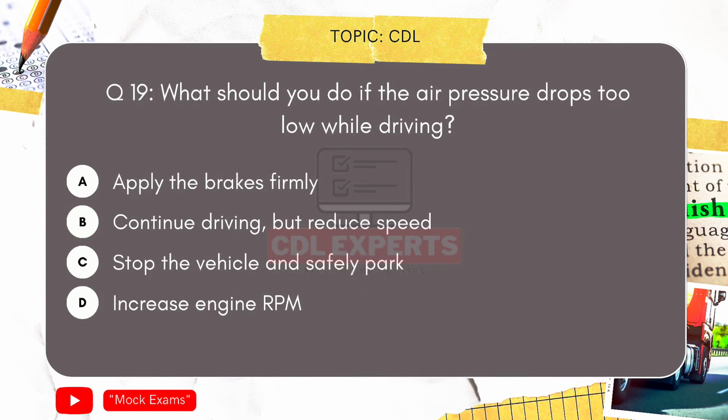What should you do if the air pressure drops too low while driving? Apply the brakes firmly, continue driving but reduce speed, stop the vehicle and safely park, increase engine RPM. The correct answer is stop the vehicle and safely park.